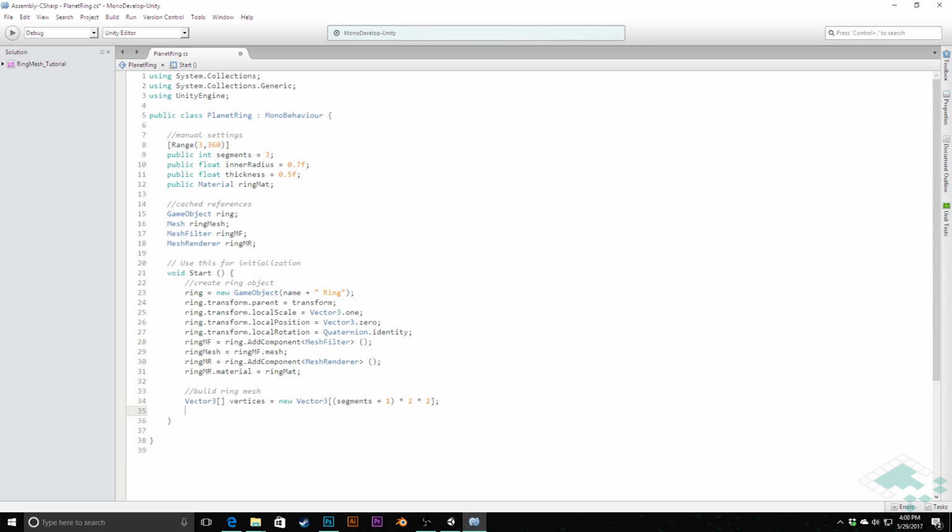In addition to this, we need our triangles, which are going to be an integer array called triangles. And this is equal to a new integer array of segments. And this one is just segments, actually. It's not plus 1, because basically every single segment is its own quad in our mesh. And so it's really just segments times 6. And then we are going to multiply this by 2 again as well because we have top side and bottom side.